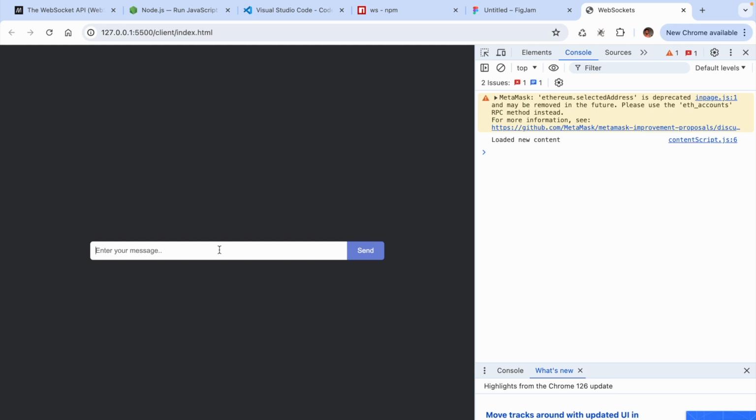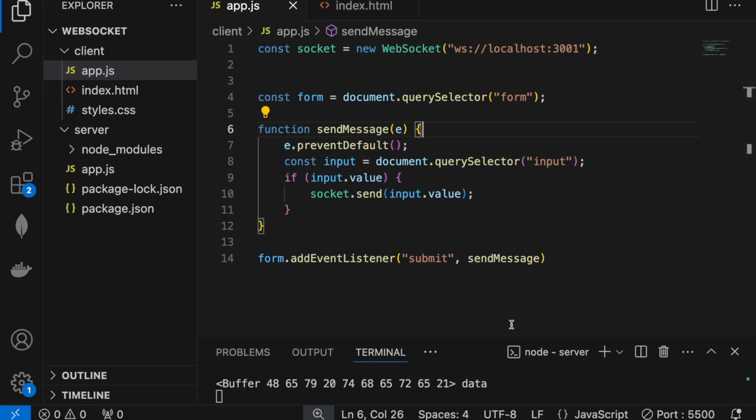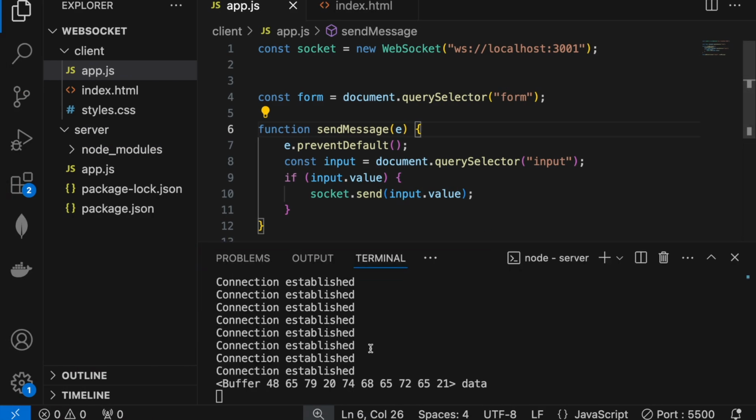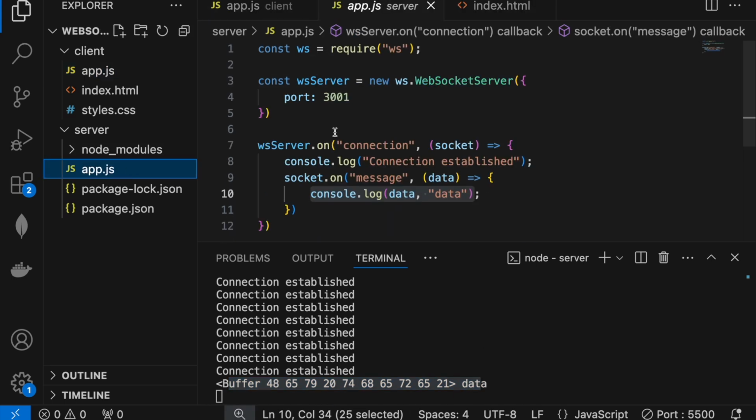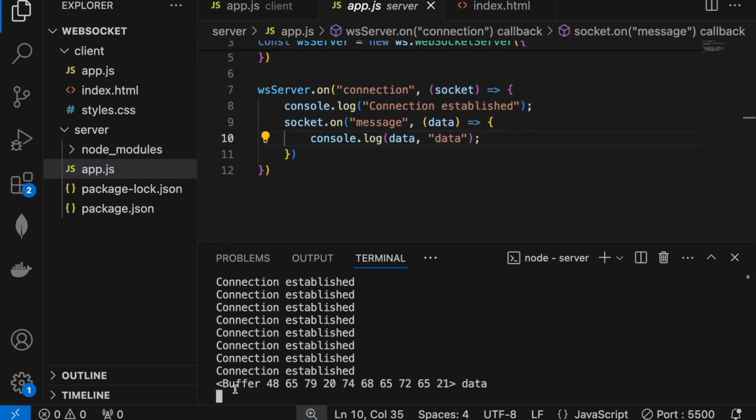So now if I reload the page, you're not seeing any sort of errors here. Let me try saying, hey there. If I hit send and come down here, you can see that there is some information getting printed. Okay, so let me go back to the server code. Essentially what is getting printed is buffer data. Whenever in a socket connection information is exchanged with each other, it is through buffers. It is a stream of data.